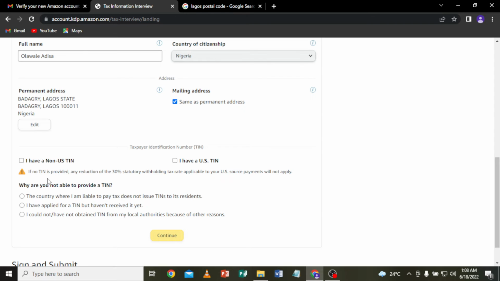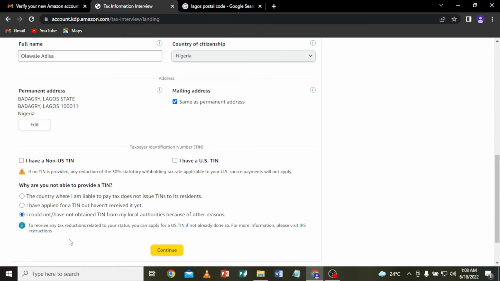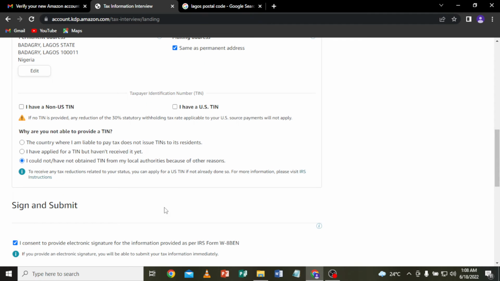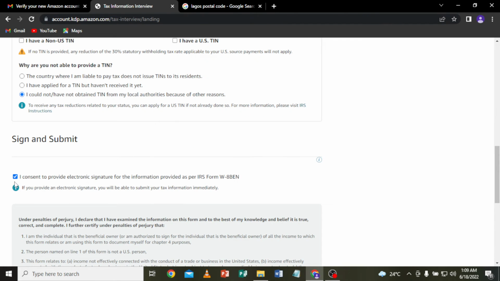Then come here. If no TIN is provided, there will be no reduction of the withholding tax. Why are you not able to provide a TIN? So they are asking you why you don't have a TIN. The country does not issue TIN to you. I have not applied. I could not. So let me click on the last one. Click on the last one, then scroll down and click on continue. Scroll down, click on continue, then scroll down. It has already been ticked.